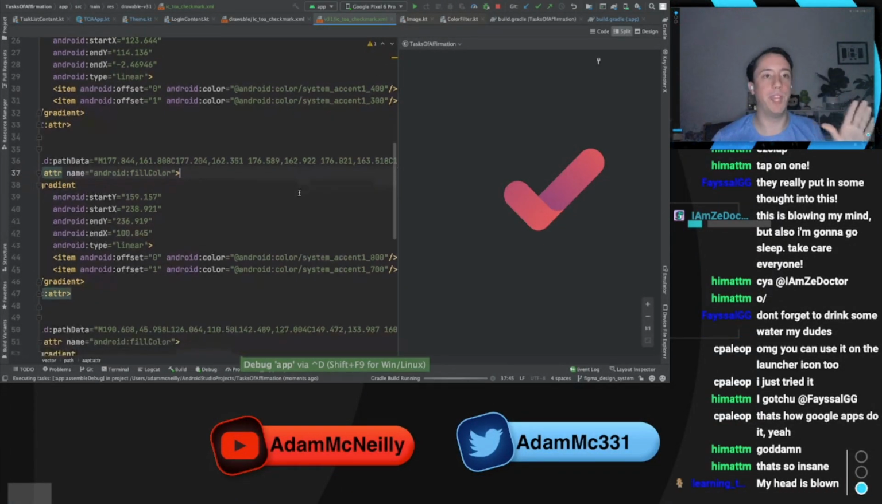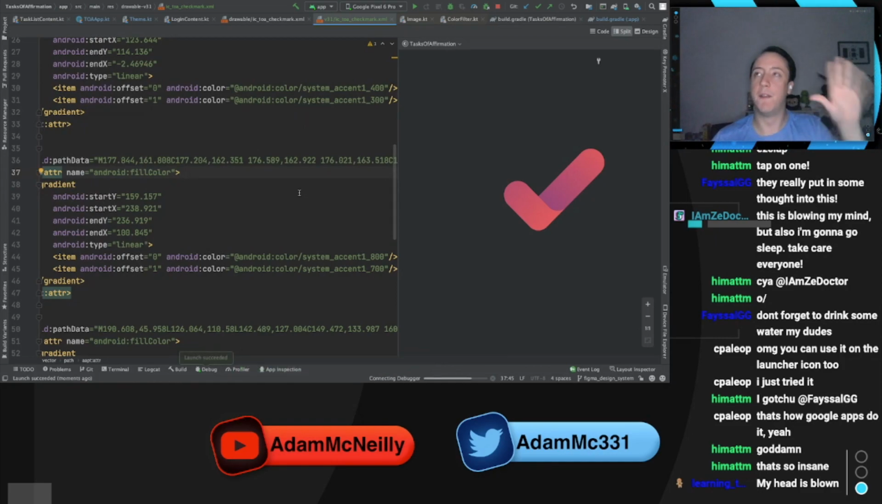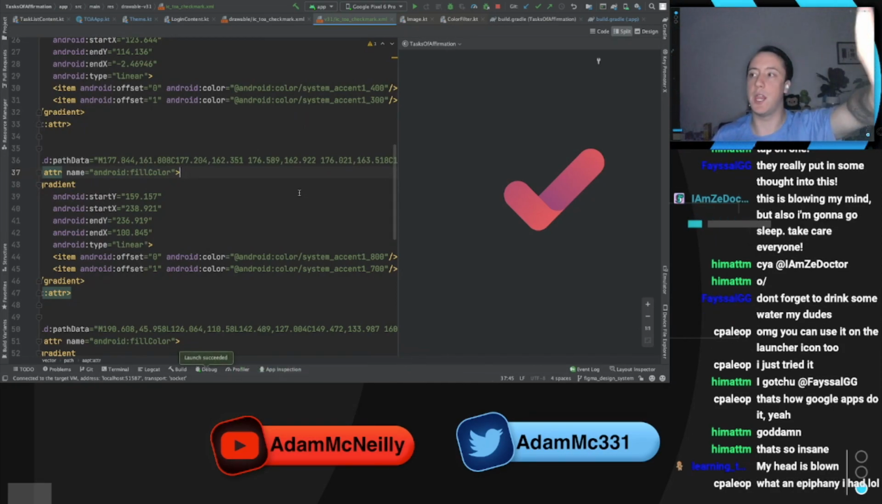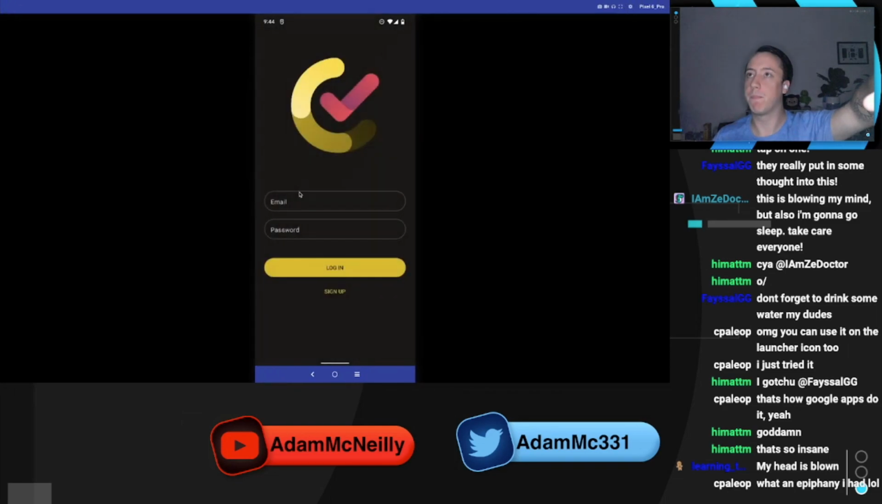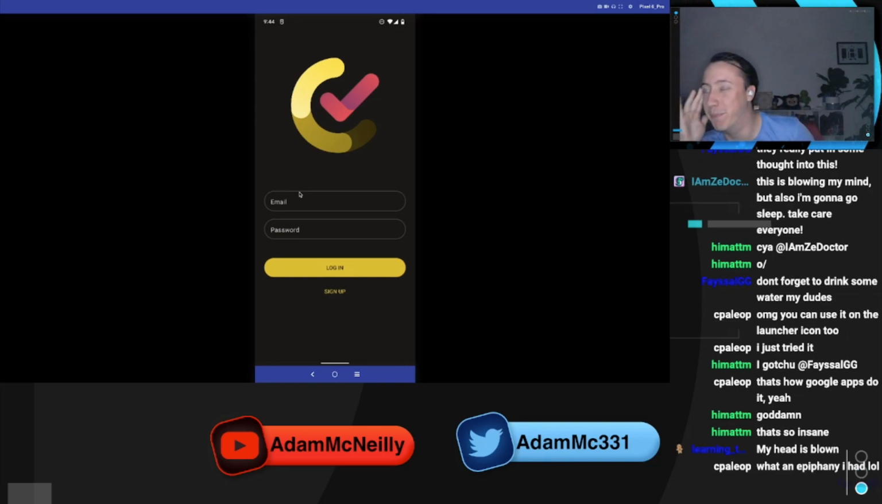Okay, so we changed a bunch of these curves. It looks like we can't get the thing to render. Oh, but it's coming together so well. Look at this. Oh my god. Wow. I am having my mind blown right now. This is so cool. This is out of this world cool.